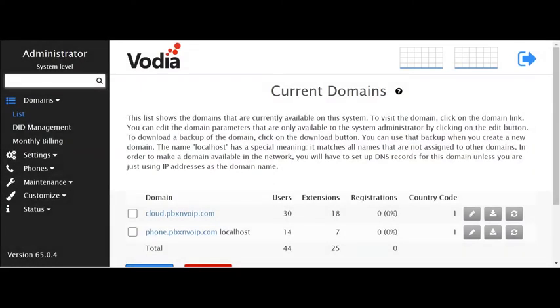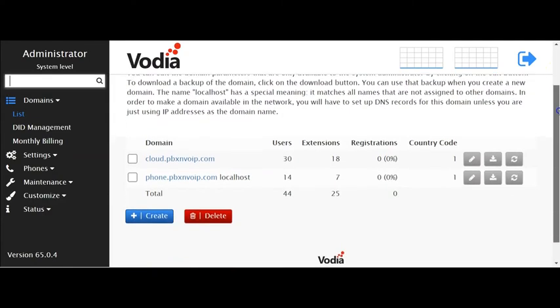Hey, this is a quick tutorial on how to upload a domain.tar file on the Vodia PBX. To start, make sure you log into your Vodia and that you're at the current domain page. Next, click Create.